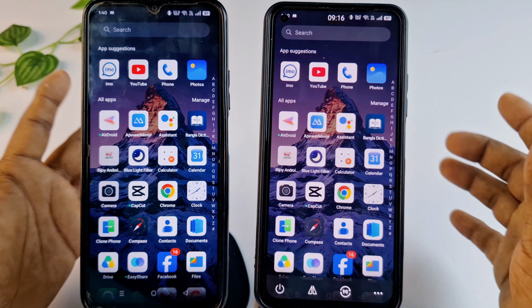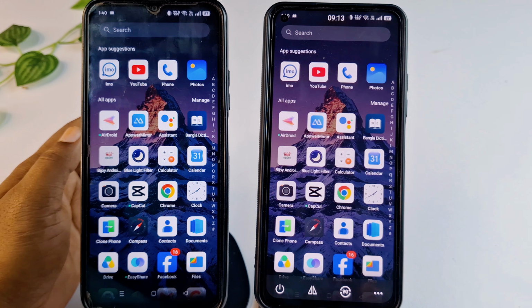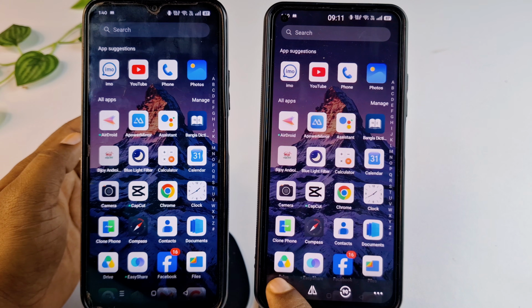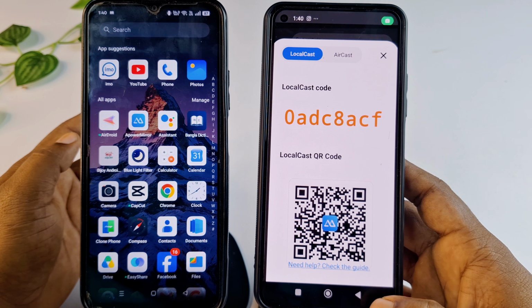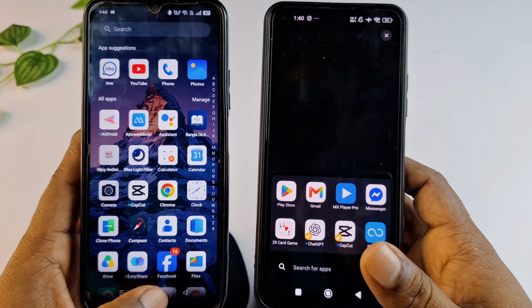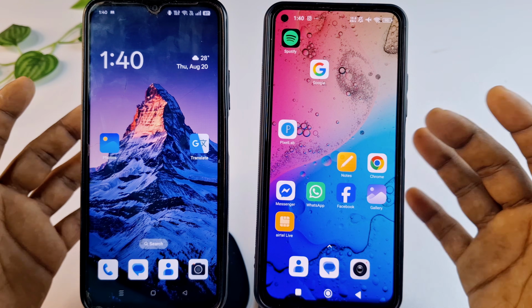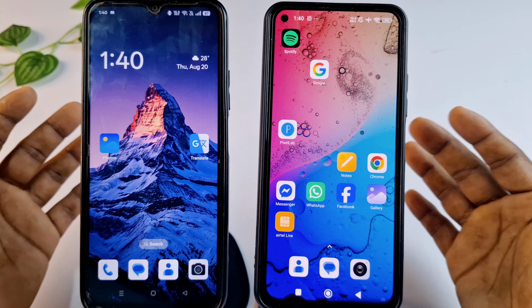So if you want to stop it, at that time you can select there this power icon, and after that you can click here disconnect, and right now your phone will be disconnected. So that's it guys. So by this easiest process you can share your phone screen easily.